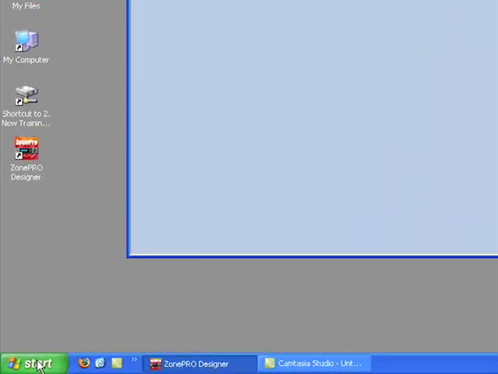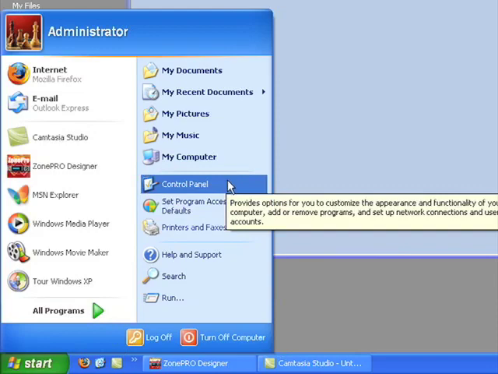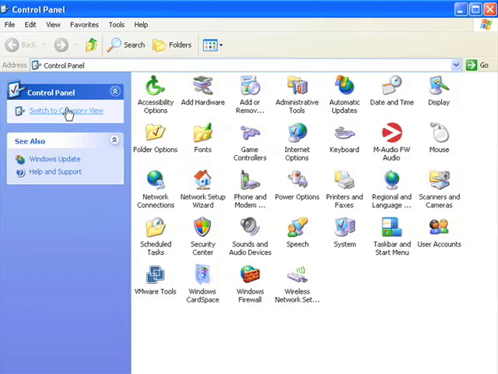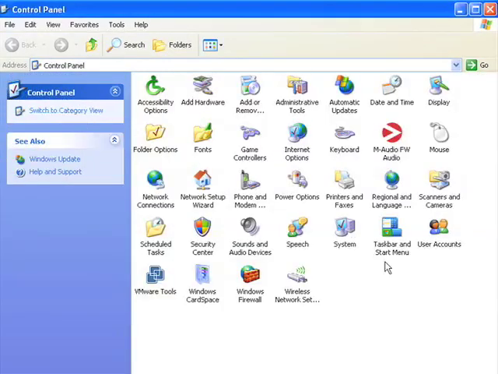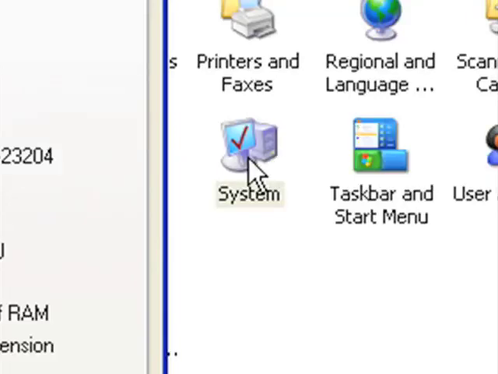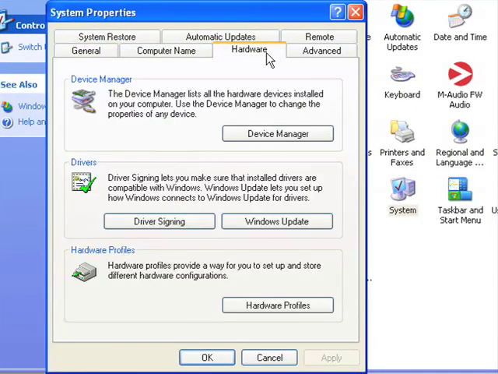Left-click on the Windows Start menu. Select the Control Panel option from the menu. You may be in Category View. If you're in Category View, select the Switch to Classic View option on the left side. Now, locate your system icon and double left-click on it. The System Properties window will open. Now, select the Hardware tab, then Device Manager.